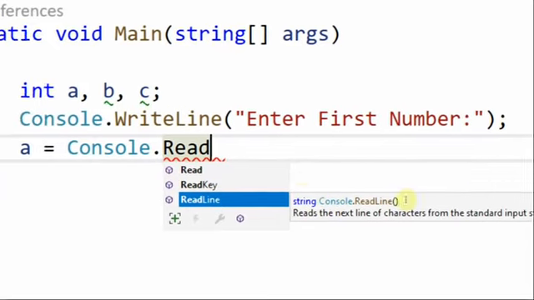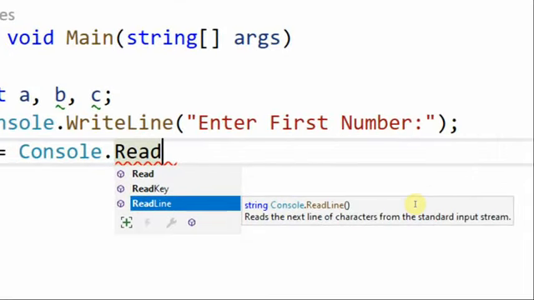If you call read line, it gives a small description of what read line does. It says it reads the next line of characters from the standard input stream, which means it waits for your input in your command prompt and then reads it. Please note, what does read line return? The read line method returns a string. It doesn't matter if you are looking for a number, it still returns a string.